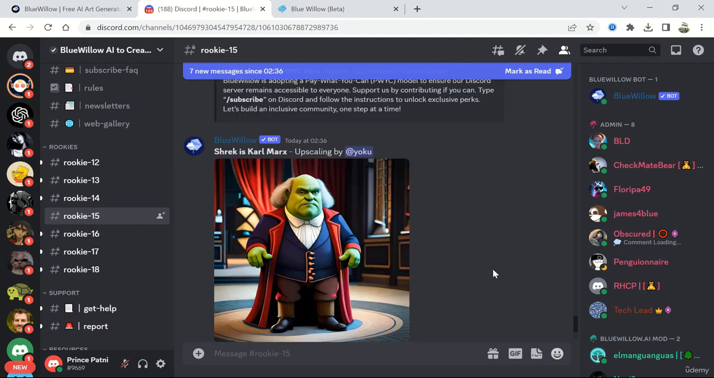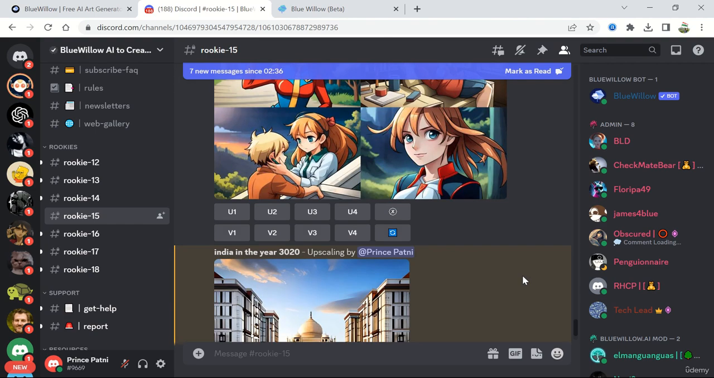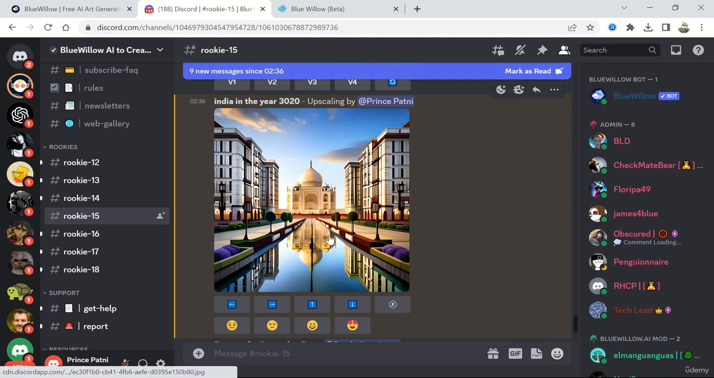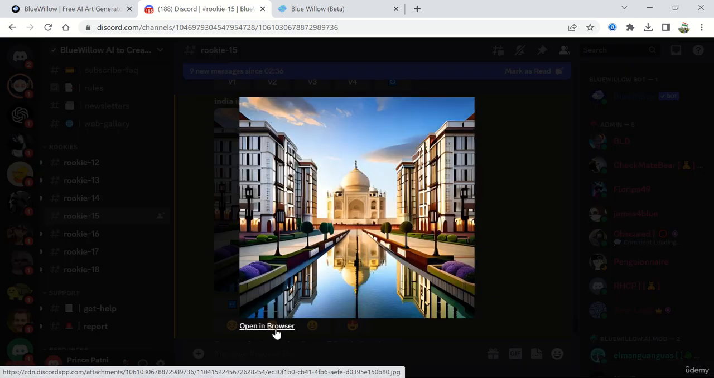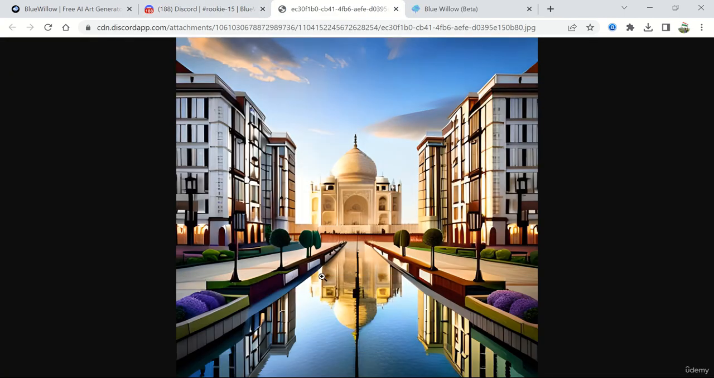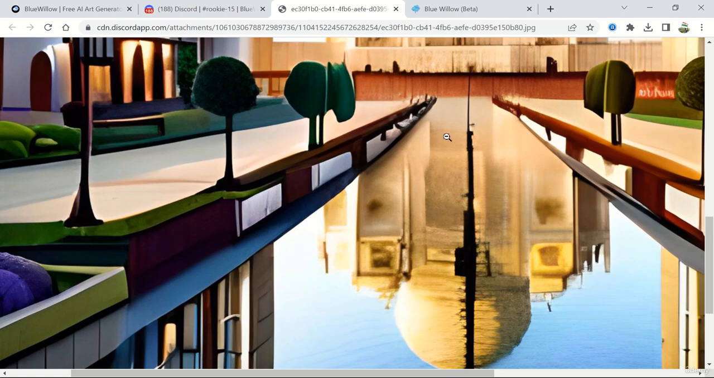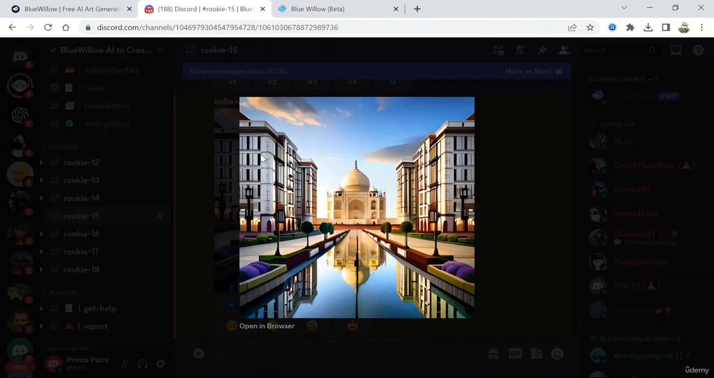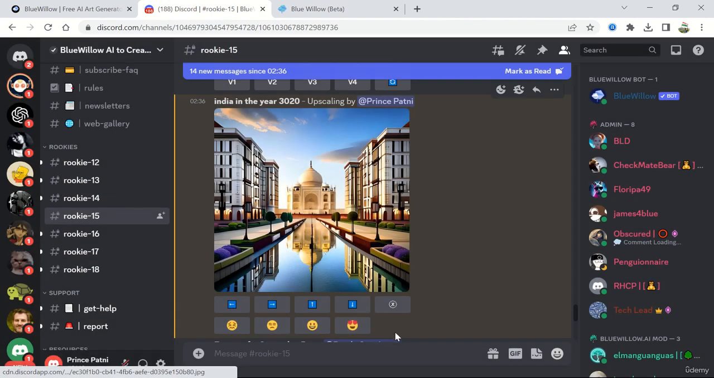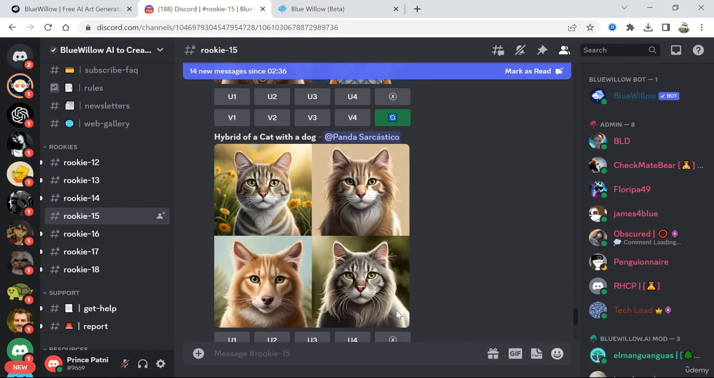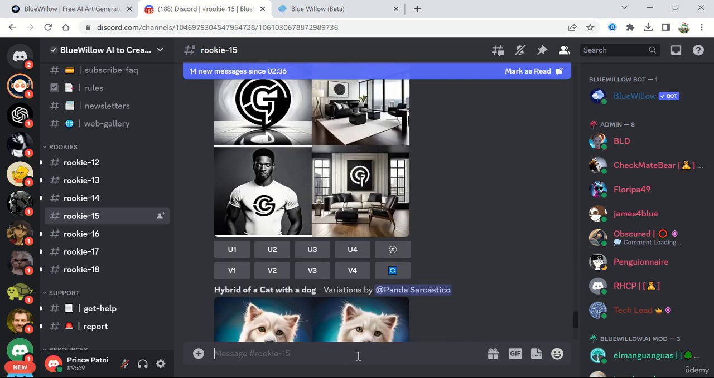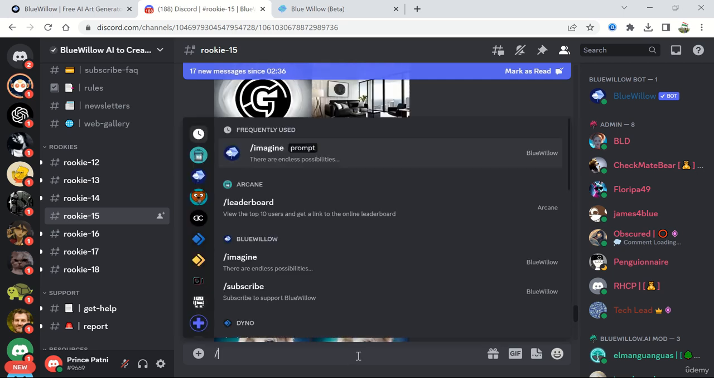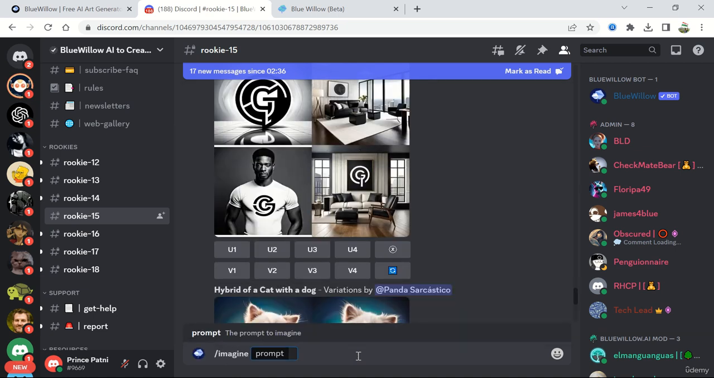So yeah, as I was saying, this is the great alternative to Midjourney, that is a paid version. And hey, here I get this one. I will open it in browser, and this will give me a very good detailed version of my AI art that I generated. Super cool. Something that you must know about writing prompts is that there are two things over here. So you can write imagine, and then write a prompt.